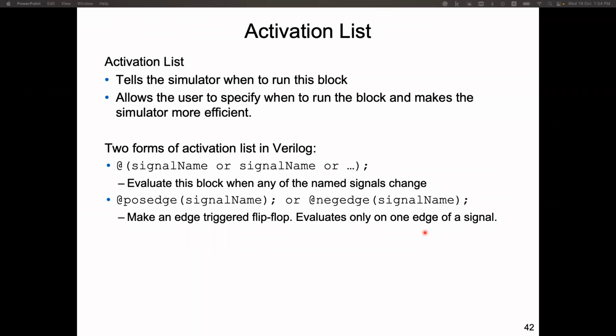And for the falling edge, 1 to 0 is of course a negative edge. And 1 to X or Z is also a falling edge. X or Z to 0 is also a falling edge.